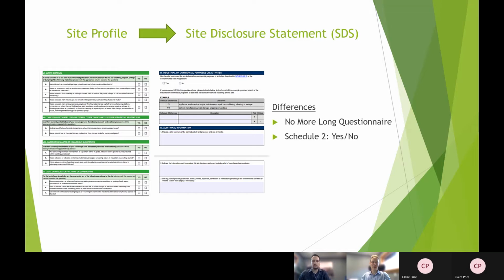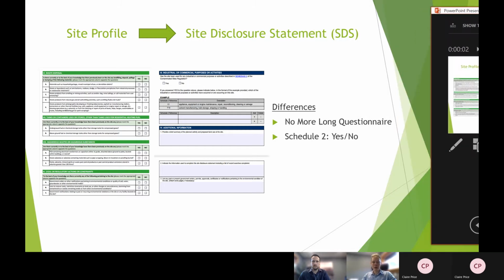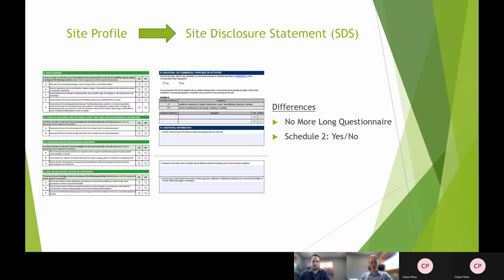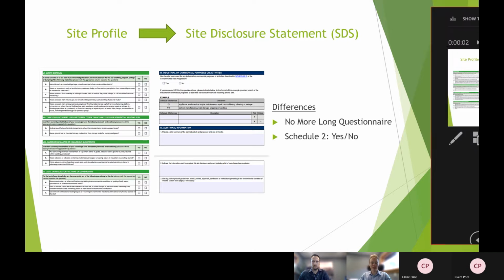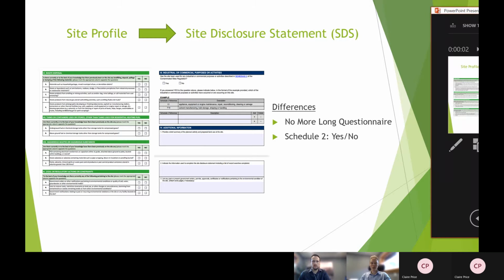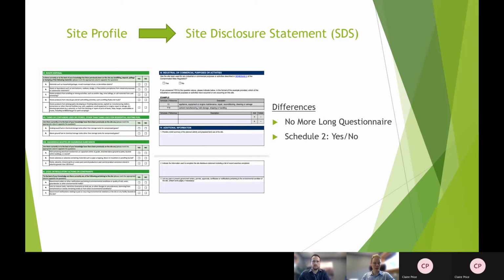With this new form, basically it's just: do you have or have you had a Schedule 2 activity on your property? Yes or no. There's a little bit of room to add some text or discussion below that, but it's pretty black and white at this point in time. It's: have you or do you have a Schedule 2 activity, or no? And if it's a yes, then we'll let you know what happens then.